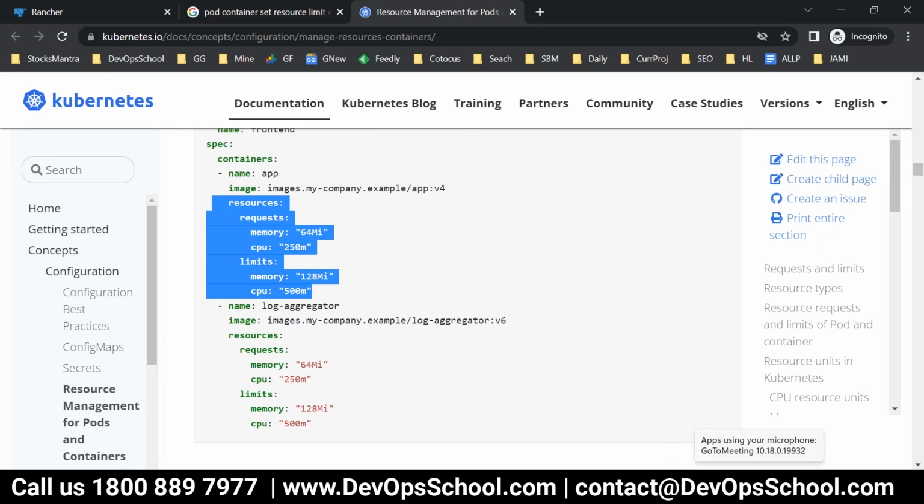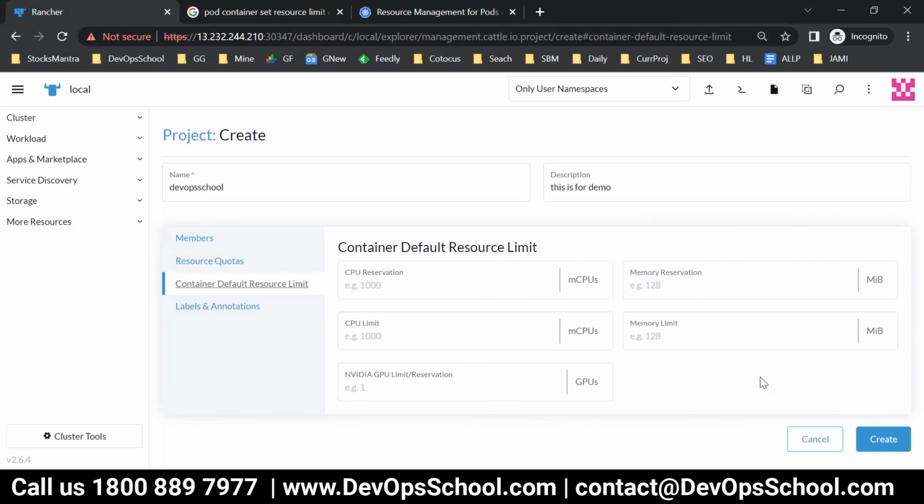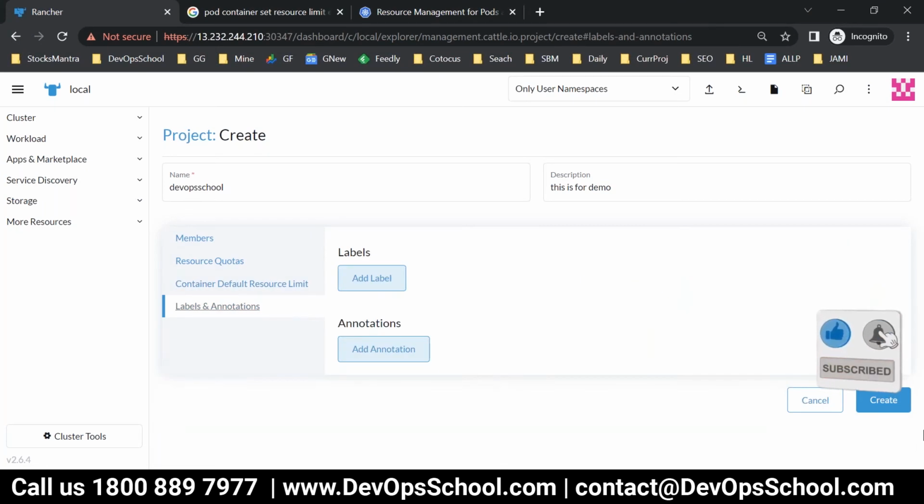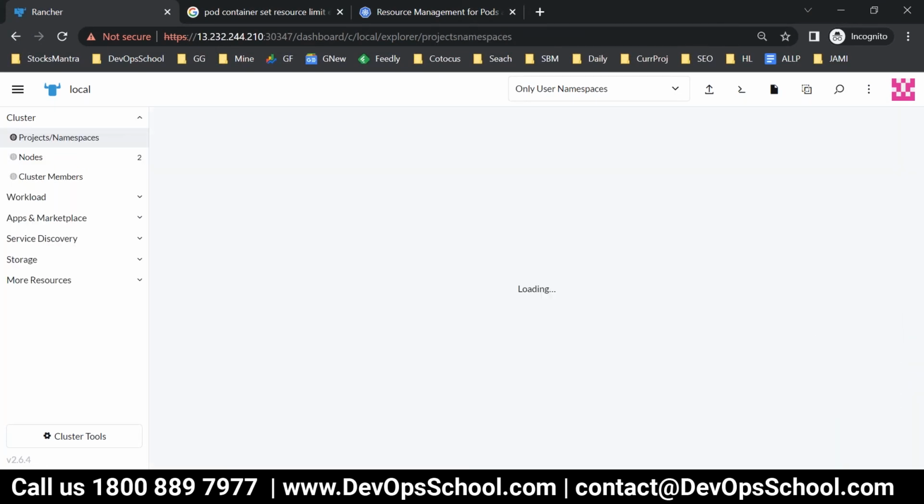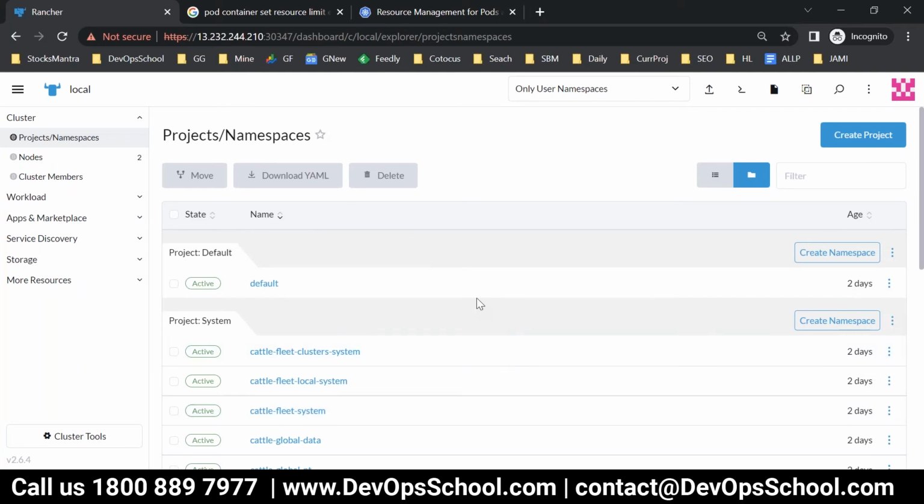So this thing you can do using Rancher also at a high level for this project. Okay, and you can also add labels and annotations and create it. So I created a project, set the limit, added the members, and all the stuff. Do you see that? That is how we create a project.